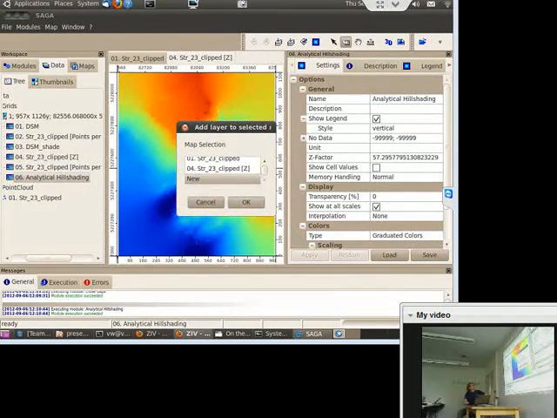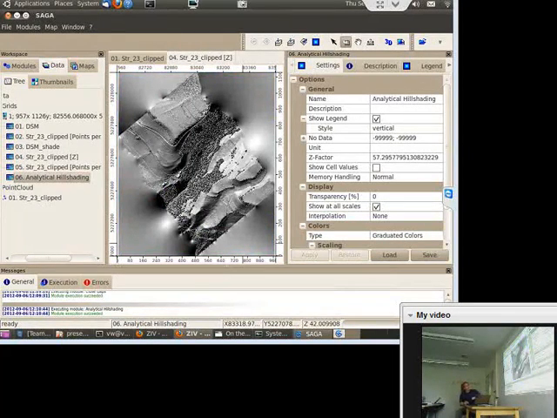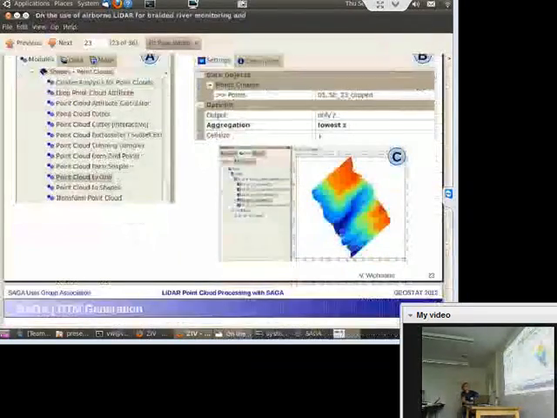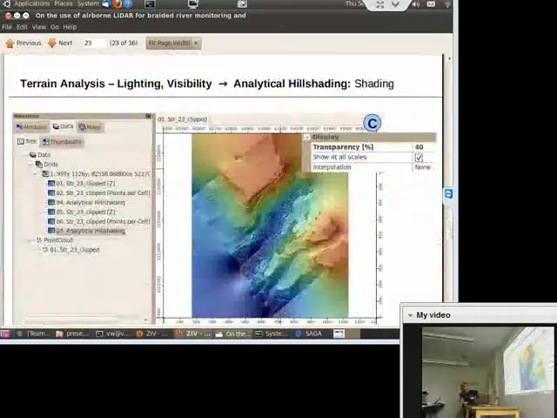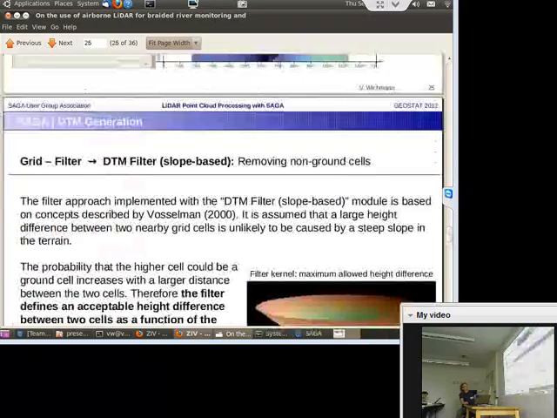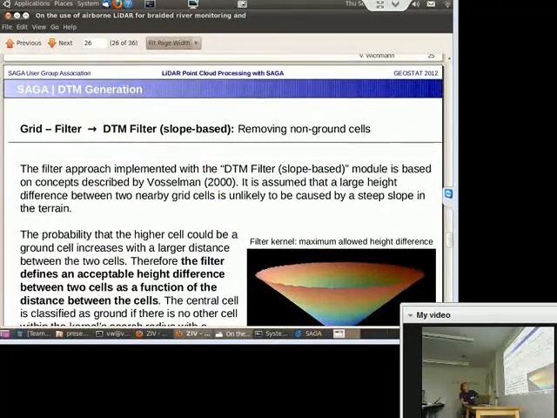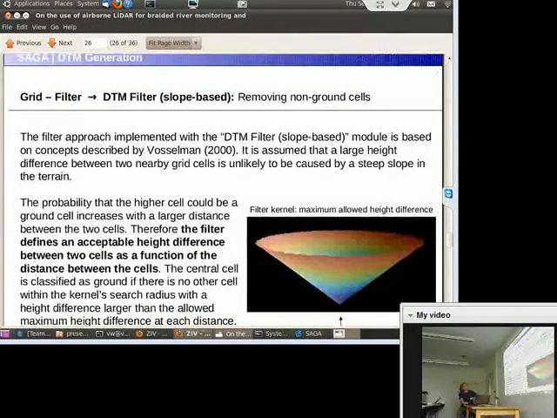We don't need to make it transparent because I would like to show you some of the problems later. So now we see that we have still a lot of vegetation. We have still buildings for sure, but the power line, for example, is already removed. And now comes the magic to remove these remaining objects from the surface, for which we will use the grid filter. We have closed the gaps and calculated the shading, and this is more or less our result. So now we will use this DTM filter.